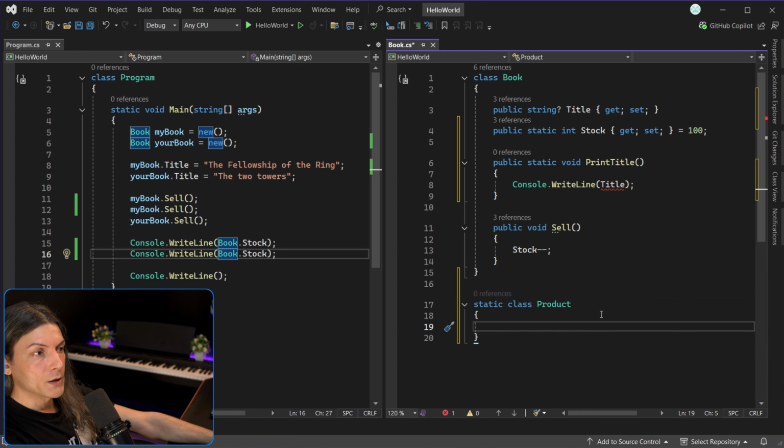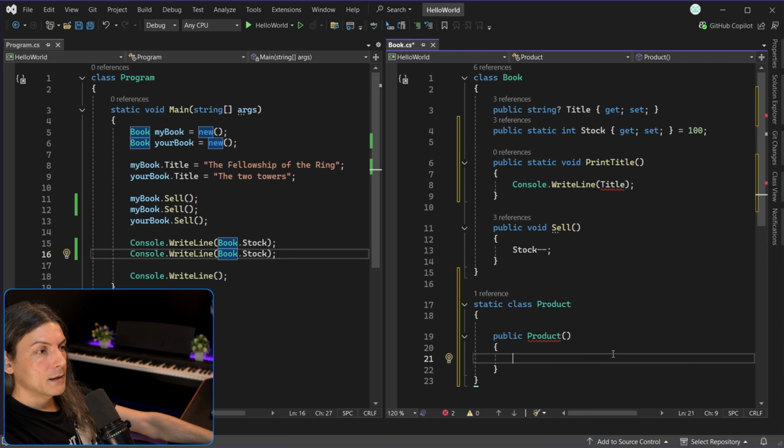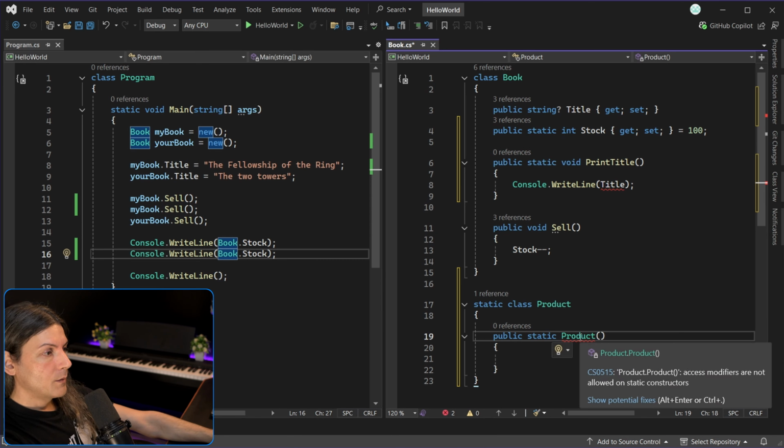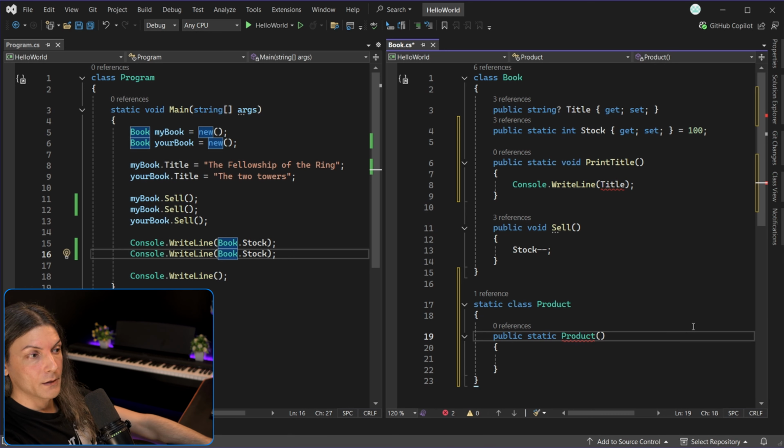And all the members of static classes also have to be static. So if I were to type the snippet for the constructor in Visual Studio, it is not smart enough to detect we are in a static class and generates a regular constructor. So we also need to mark it as static. But we still have an error that says product.product access modifiers are not allowed on static constructors. So we need to remove public. It cannot be private, public, anything.